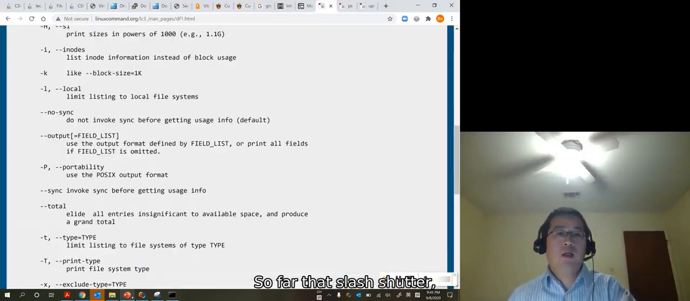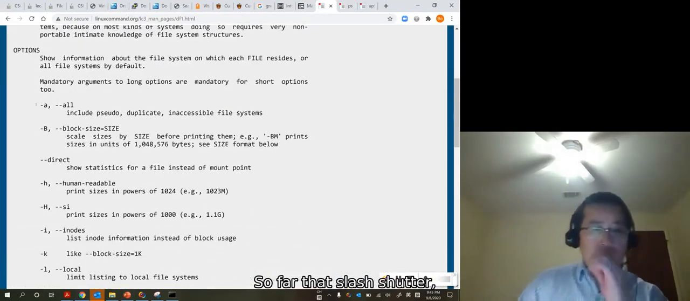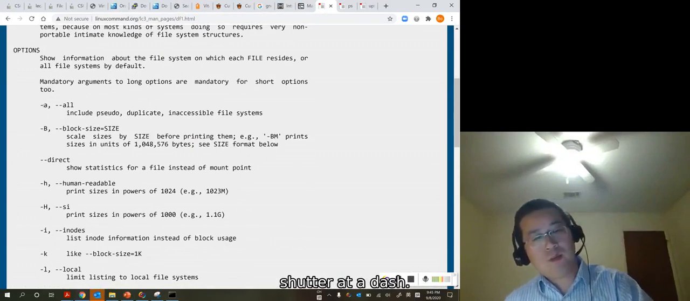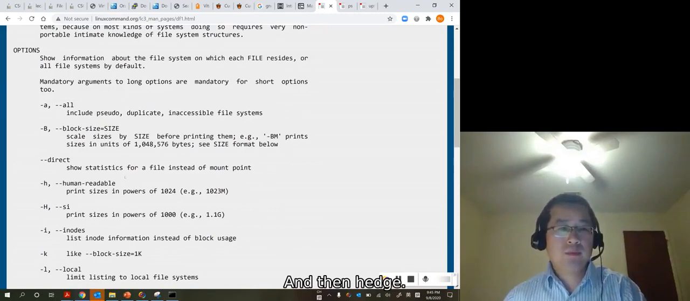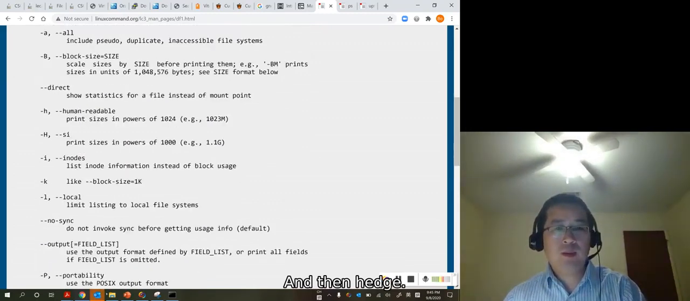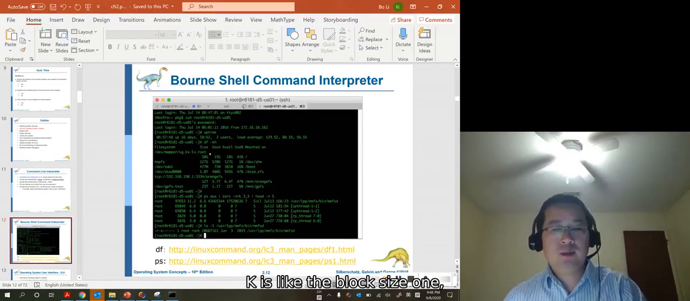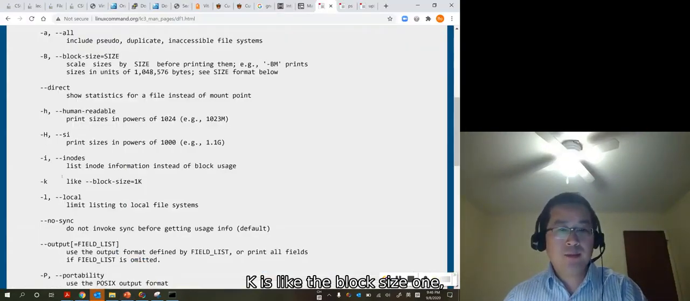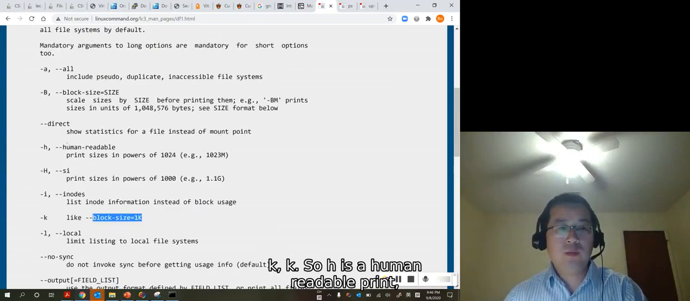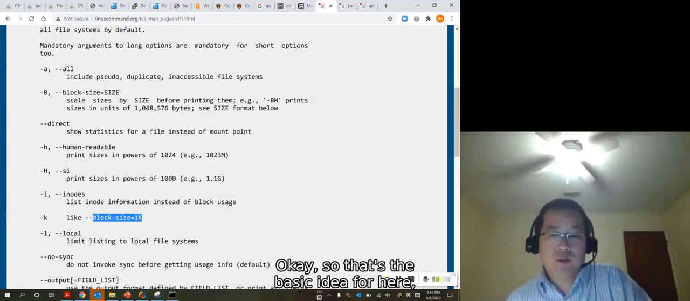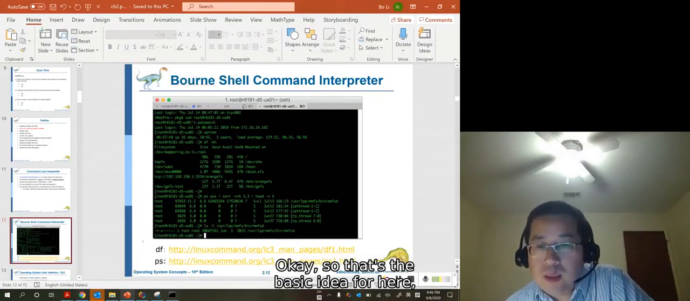It is a dash, and then kh. k is like a block size of 1K, and h is human readable, which prints sizes in powers of 1024. That's the basic idea.